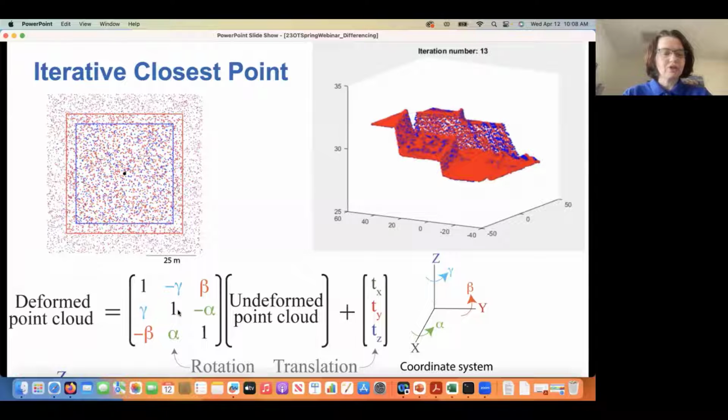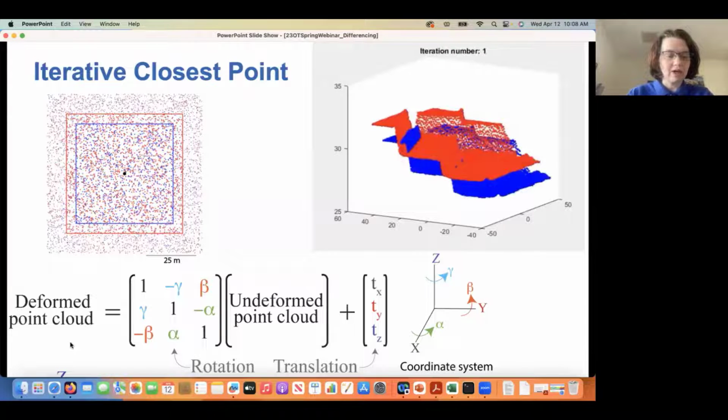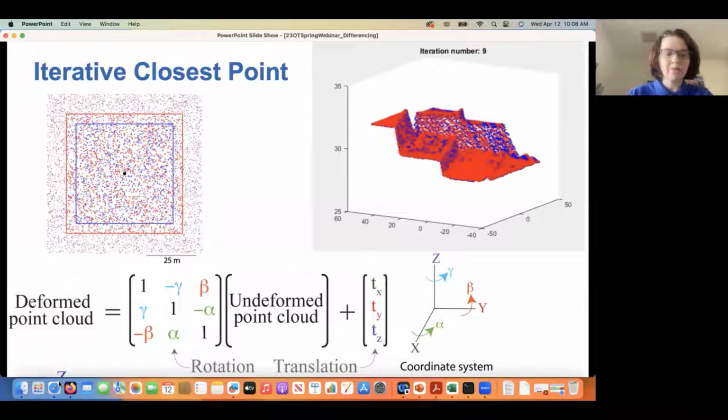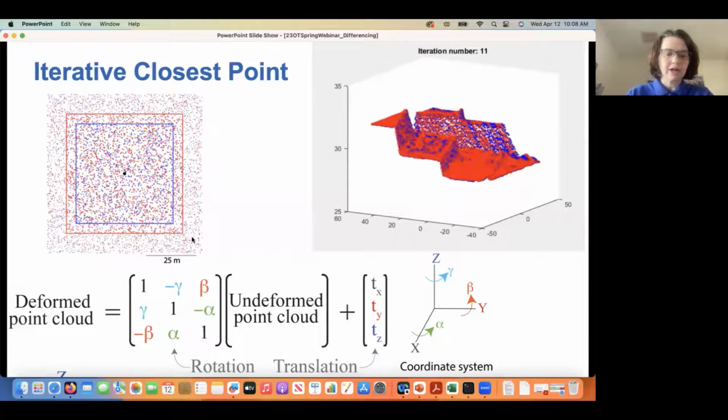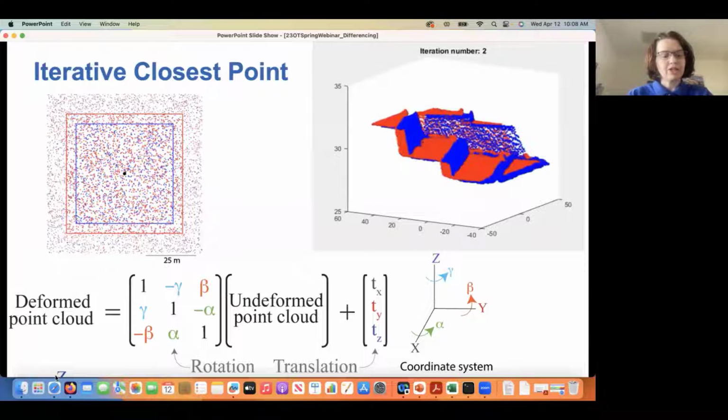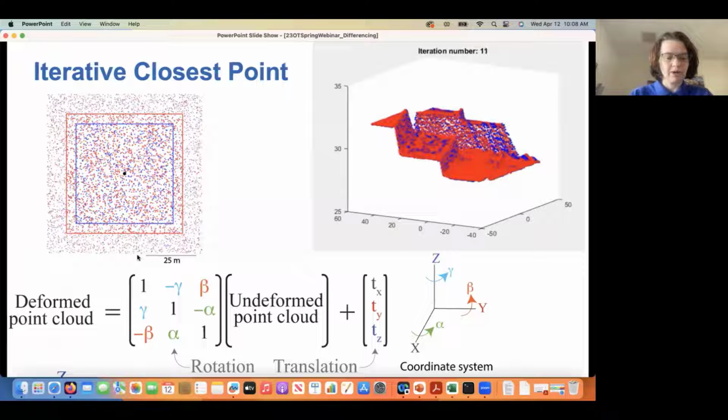Below this shows the equation for the alignment that's done in the 3D differencing. So we take the undeformed point cloud, apply a rotation, and then a translation, and this generates the deformed point cloud. In this case, there's no shearing or volume change in the differencing calculation.